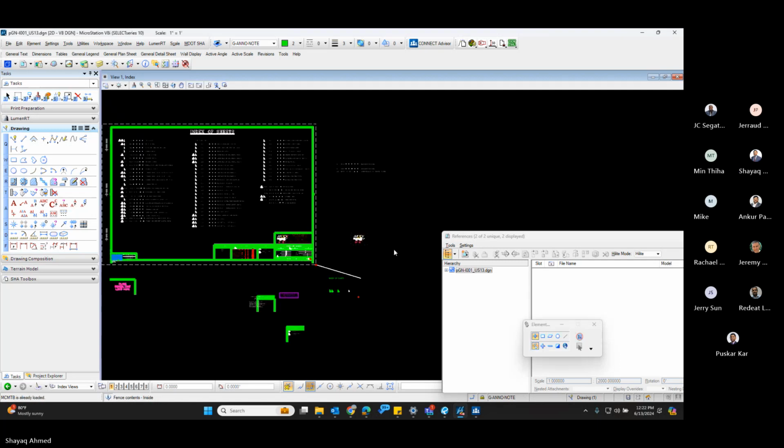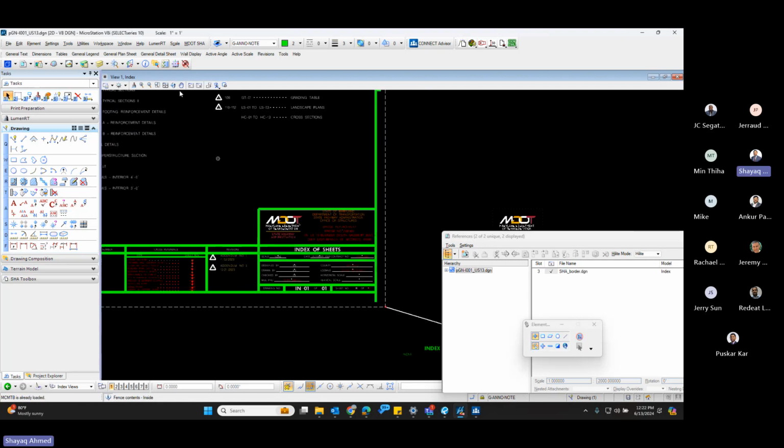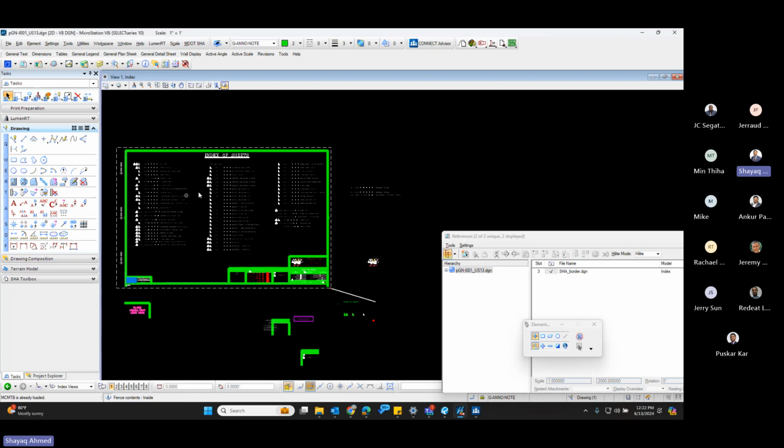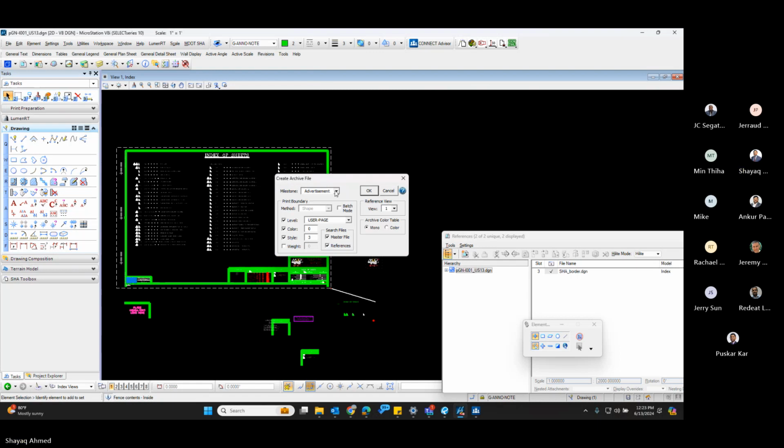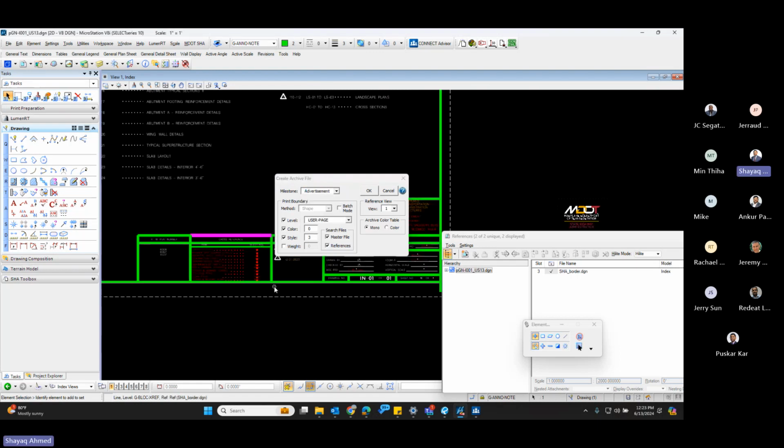Okay. So this is the file that we're going to create an archive of. Let's say the index of sheets. Go to the revisions, the same thing. Create an archive. So this was done at addendum number 3.